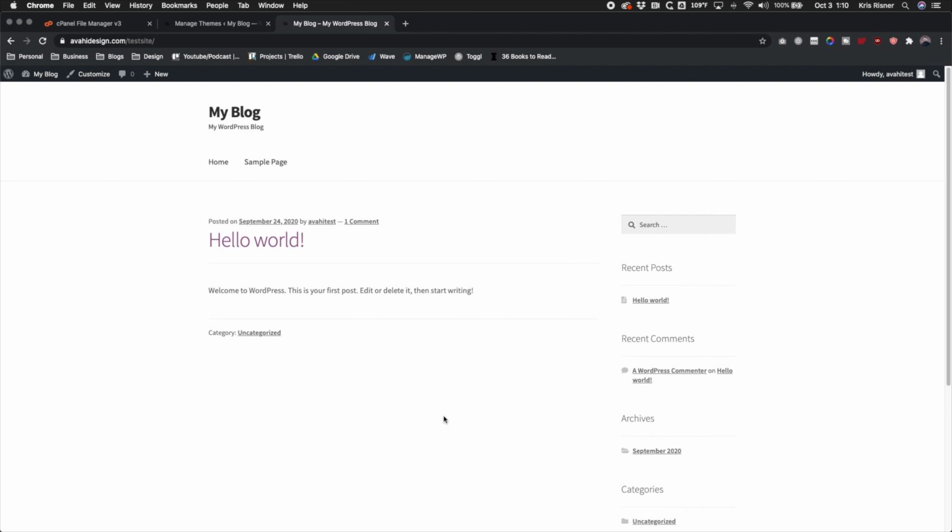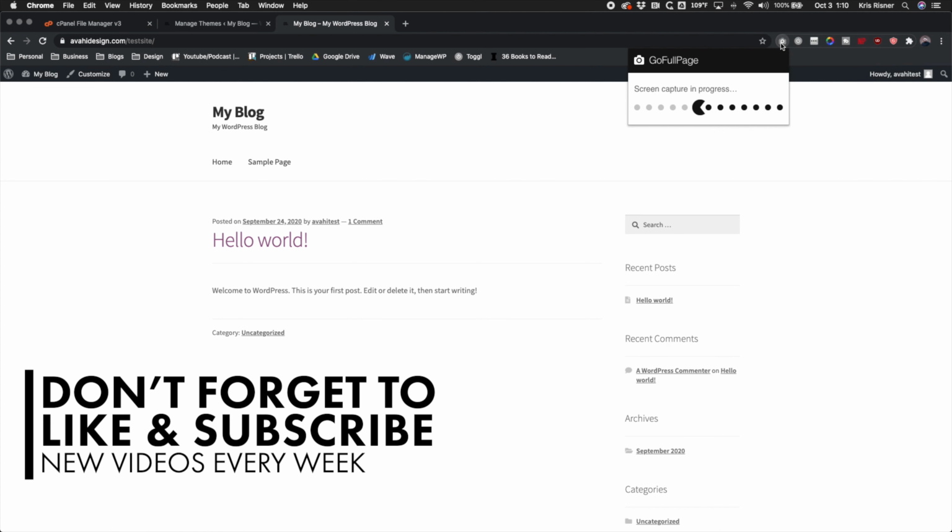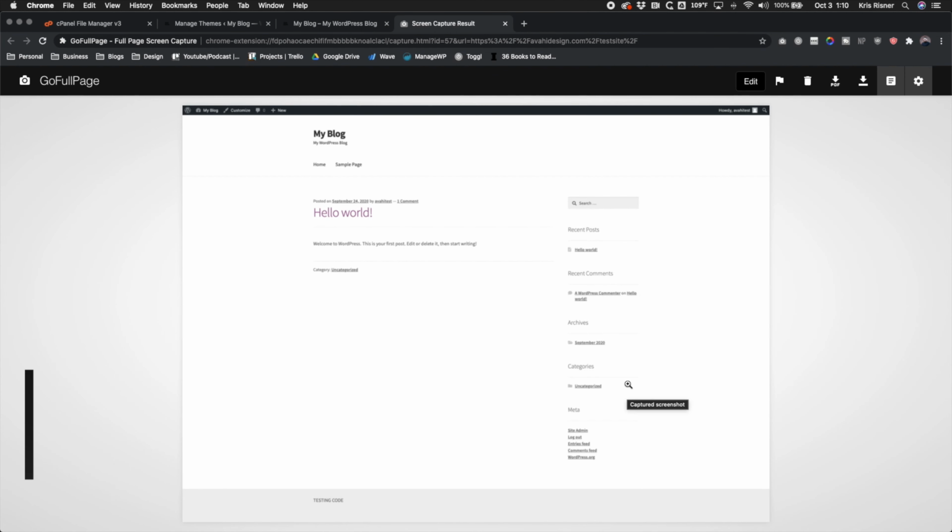There's two parts to changing the image on the theme page. The first part's going to be creating the image, and then the second part is uploading it using FTP or your cPanel file manager. So for the first part, we are going to take a screenshot of the entire page. For that, I use a Google Chrome extension called Go Full Page. It does full page screen captures, and this is obviously a pretty small site, but it will do a screen capture, and then you just download the image.